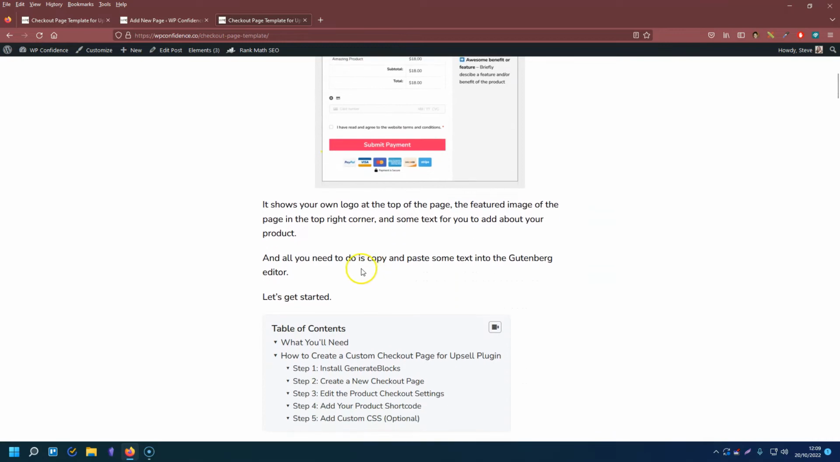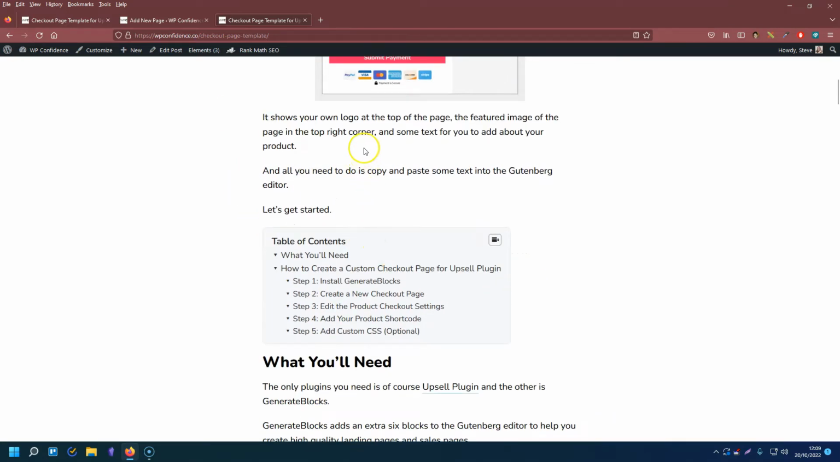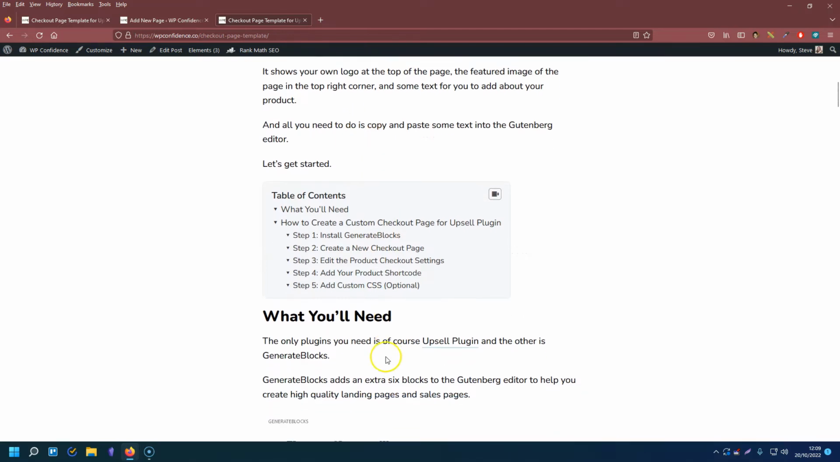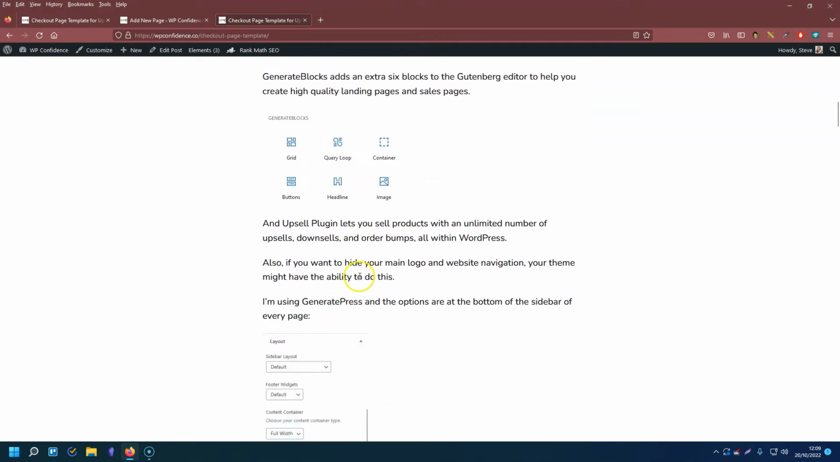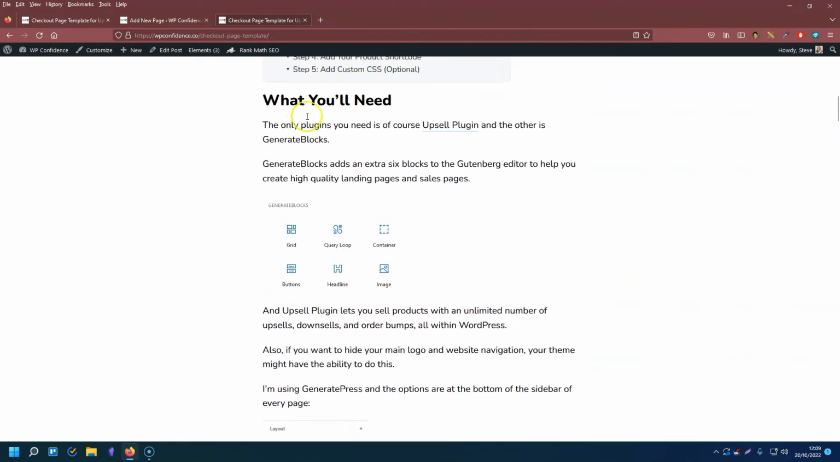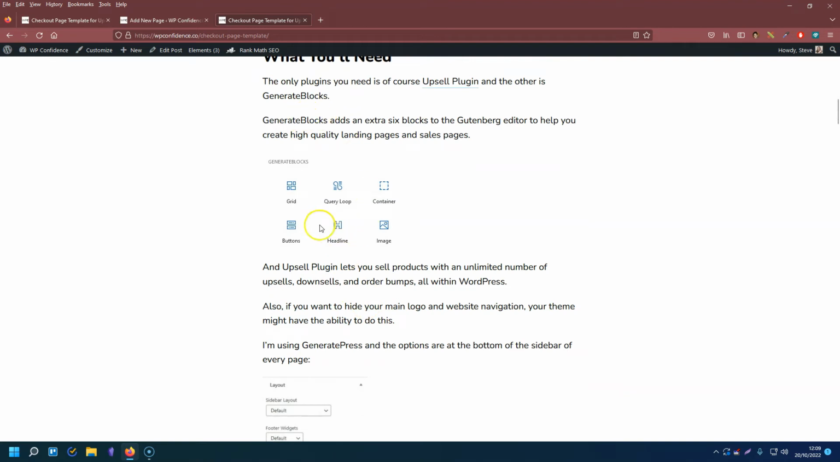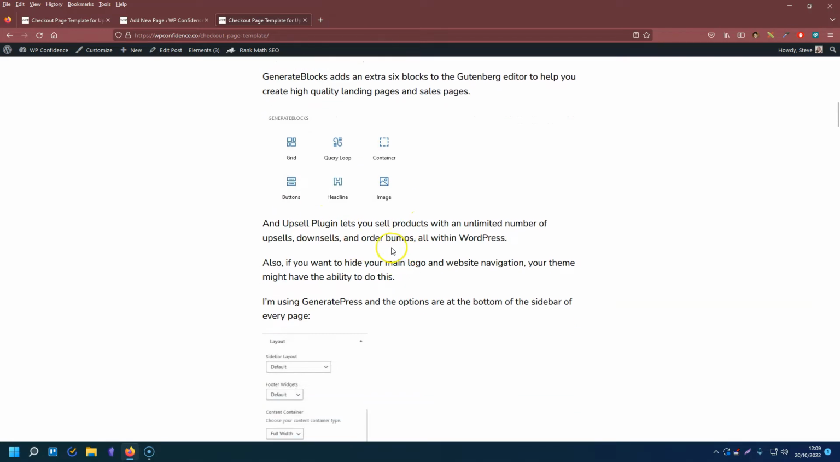and all of the steps that I'm going to go through in this video are on this article, and I'll link to this article as well in the video. And this is basically just saying what we need, which is the GenerateBlocks plugin, and basically all it does is it adds these 6 Gutenberg blocks, which just gives you so much more control inside Gutenberg.